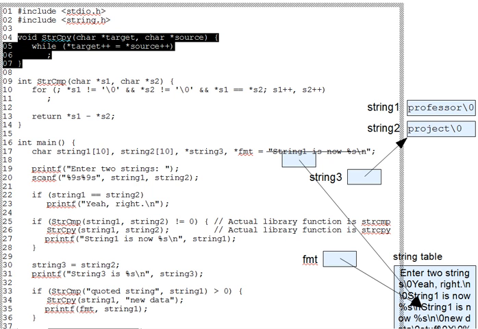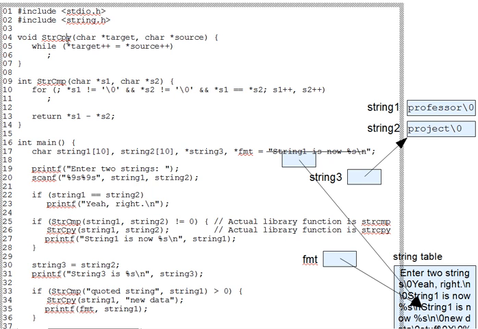As I said earlier, this is a handcrafted version of the strcpy function from the C string libraries, and it works the same as strcpy. Note, first of all, that it takes two character pointers, consistent with the idea that strings are just character pointers.